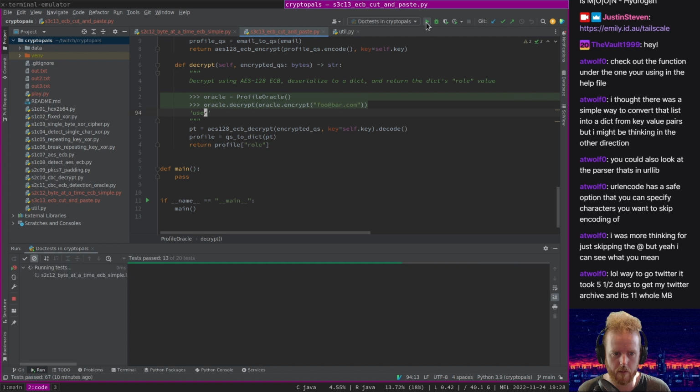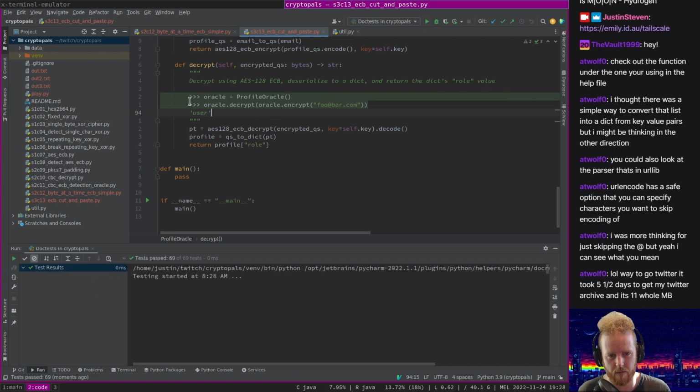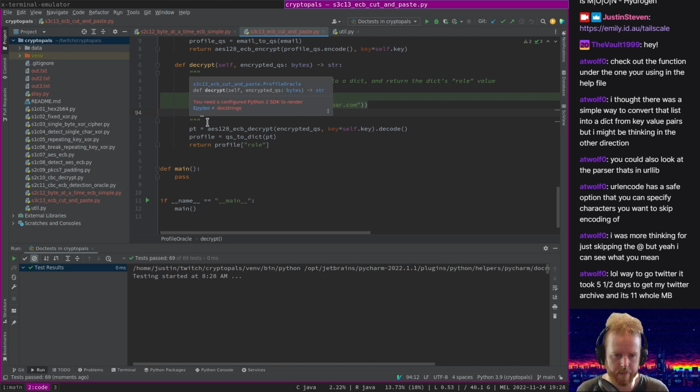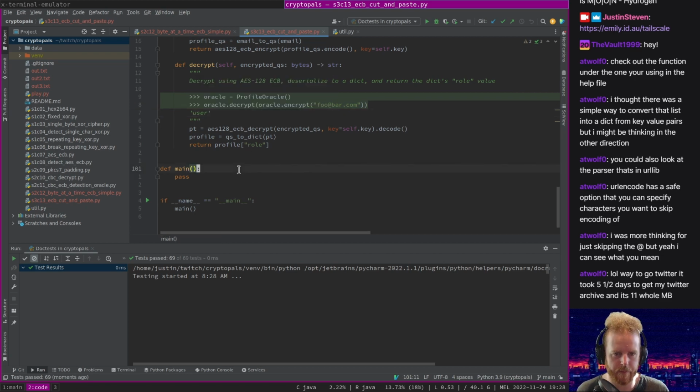Run the tests. So like it's a super shitty test case, but it's kind of just proving that encrypting anything and then decrypting it, we at least get back a sensible value of user. It'll do for now. Famous last words.